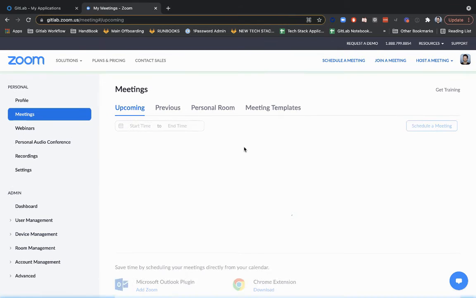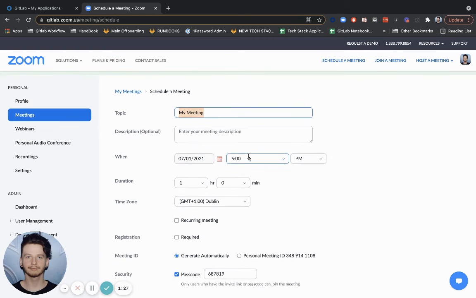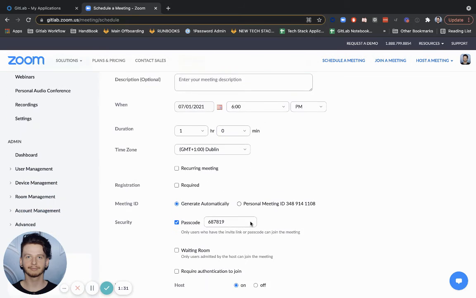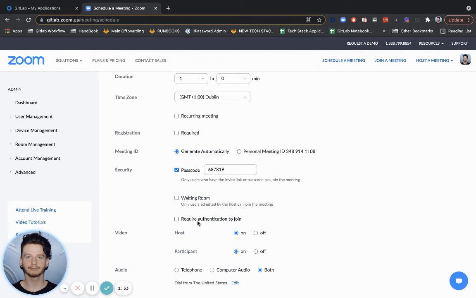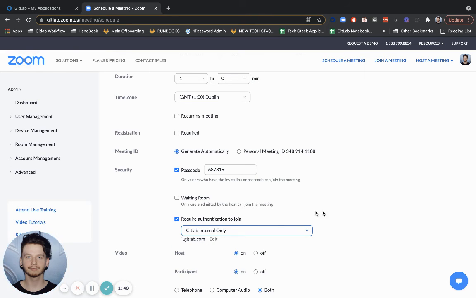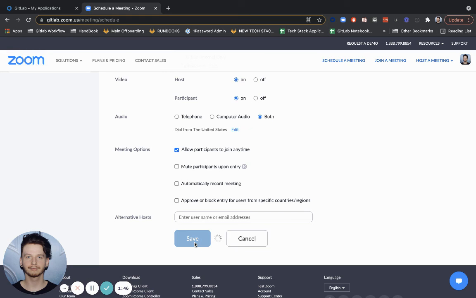If I want to do this for a brand new meeting that I'm creating, I will hit the schedule a meeting button here. I will fill in all the details that I need for this meeting and then scroll down here where it says require authentication to join. I will just hit this check mark again and change it to GitLab internal only. Finish filling in all the details and just hit the save button.